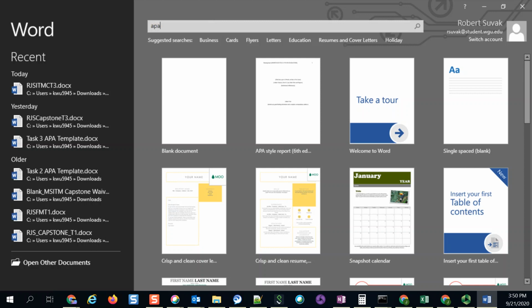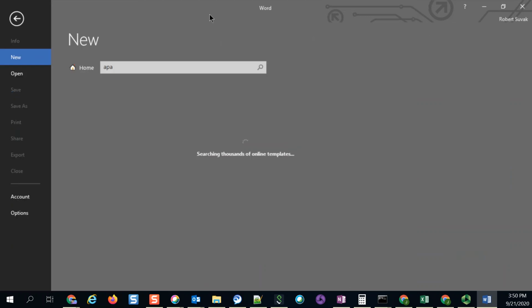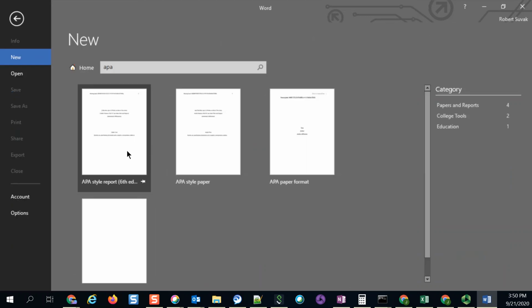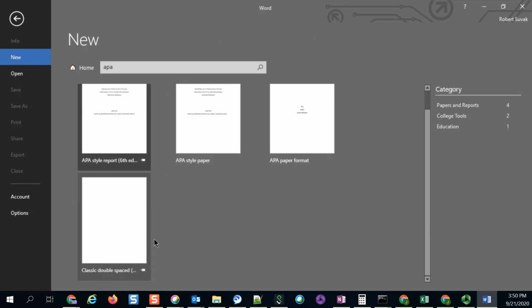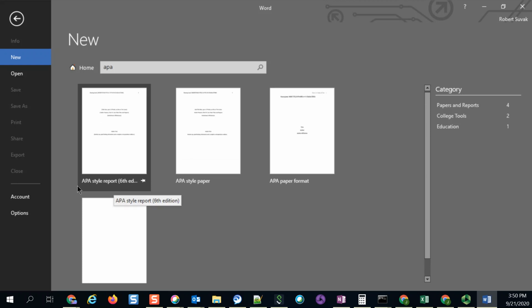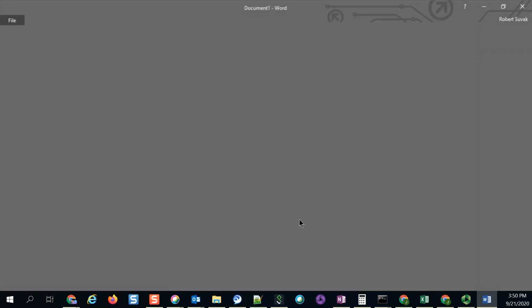Type APA in this little search bar and enter. Get the APA style paper format, and classic double space. You're going to go with the APA style 6th edition and click create.